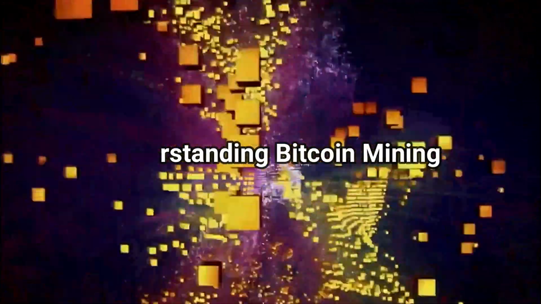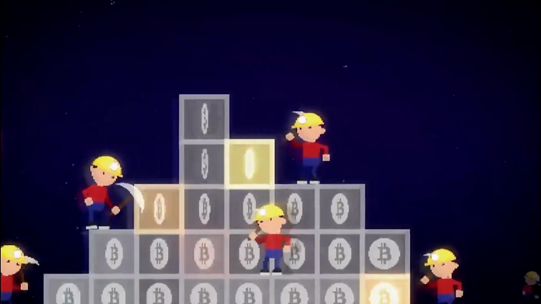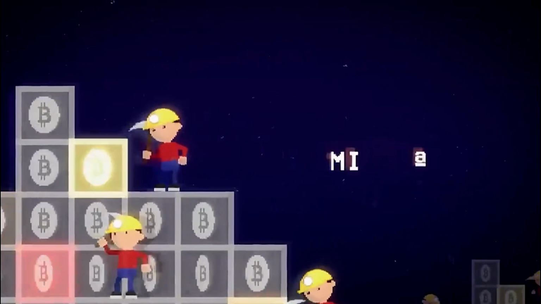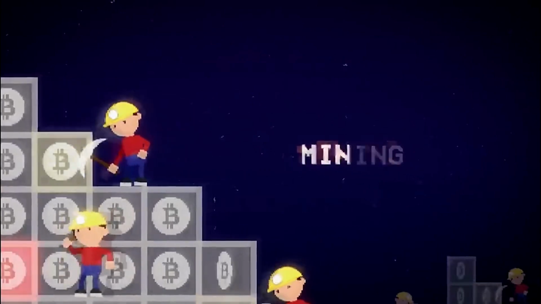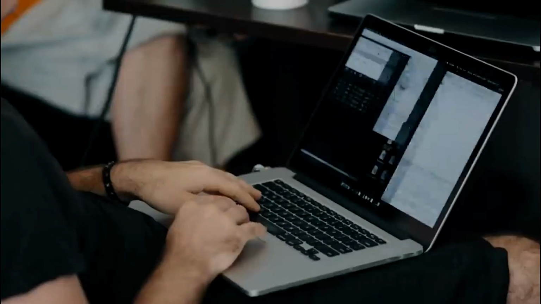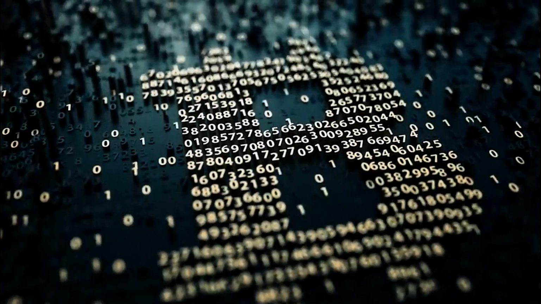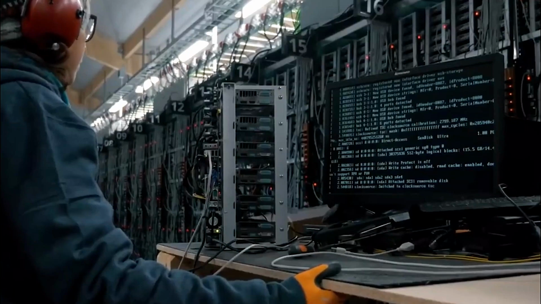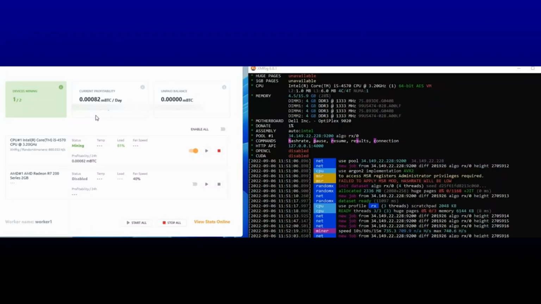Understanding Bitcoin mining. Before we jump into the how-to, let's quickly understand what Bitcoin mining is. Mining is the process by which new Bitcoins are created and added to the blockchain. Miners use powerful computers to solve complex mathematical problems, and in return, they are rewarded with newly minted Bitcoins.